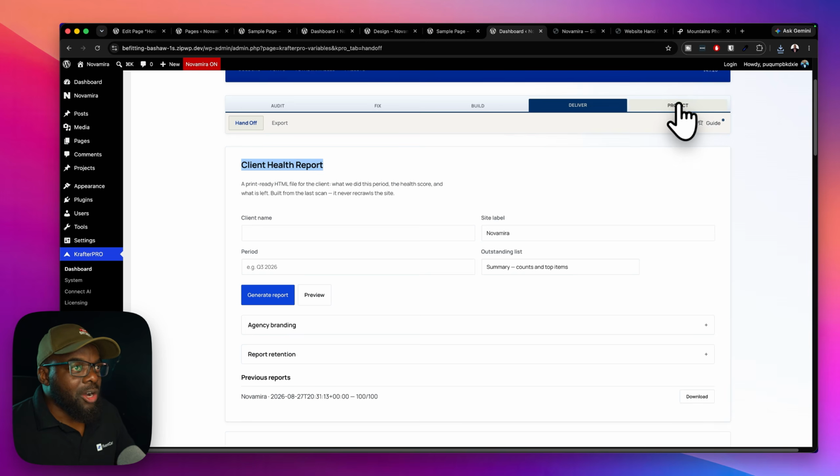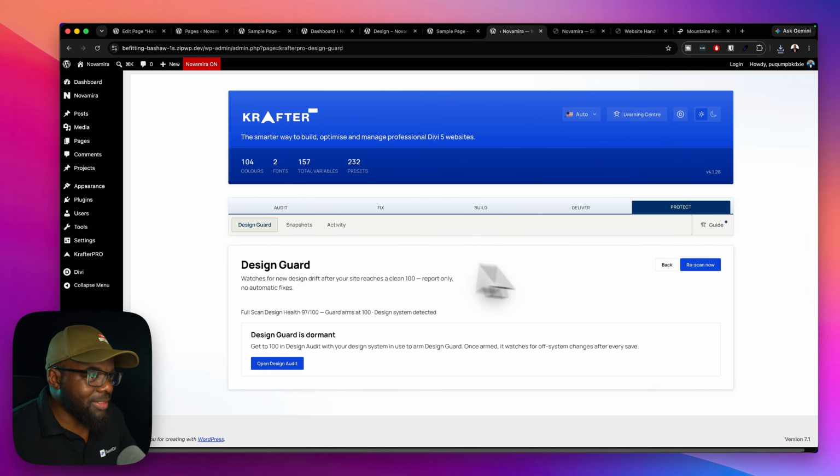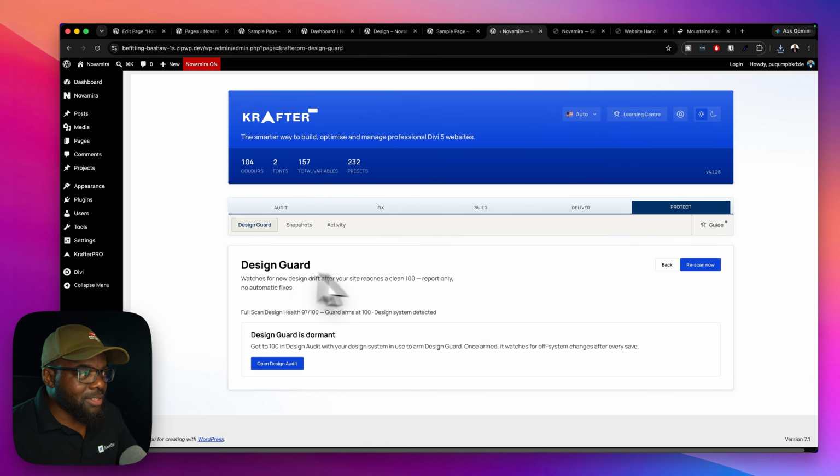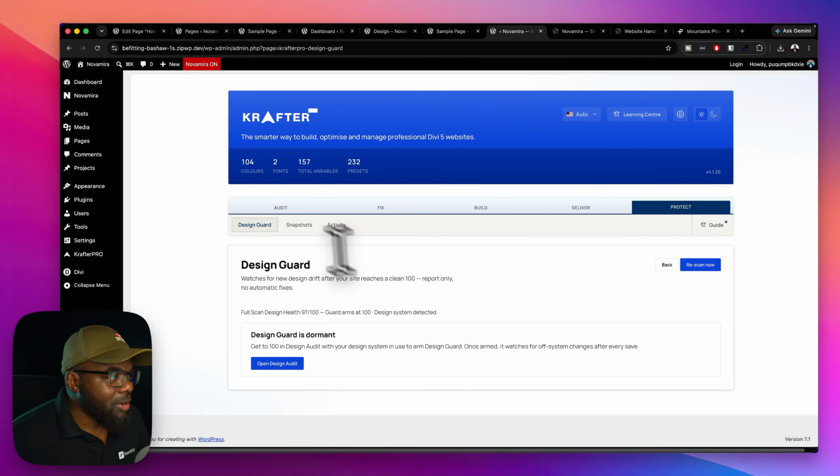Okay. Over here, we have protect. Now, this here is also very, very powerful. Now, design guide, let's say you've designed your website, you're giving it to the client, or a part of your team is working on it. If they go in and add static values instead of clamp, this will tell you. Design guide will tell you who has done it, where it's happening, and so on, making sure that your websites are consistent.